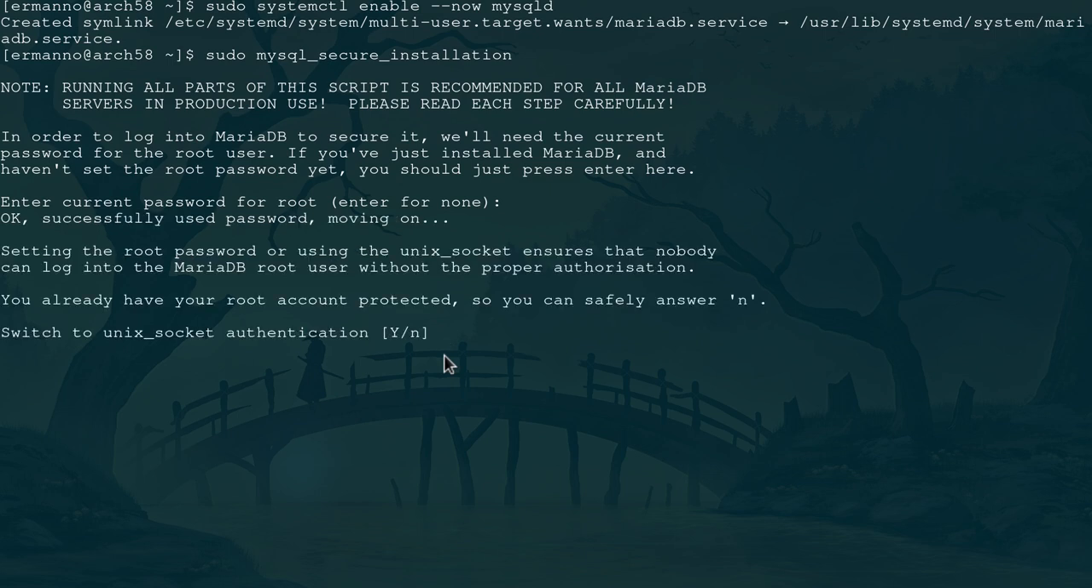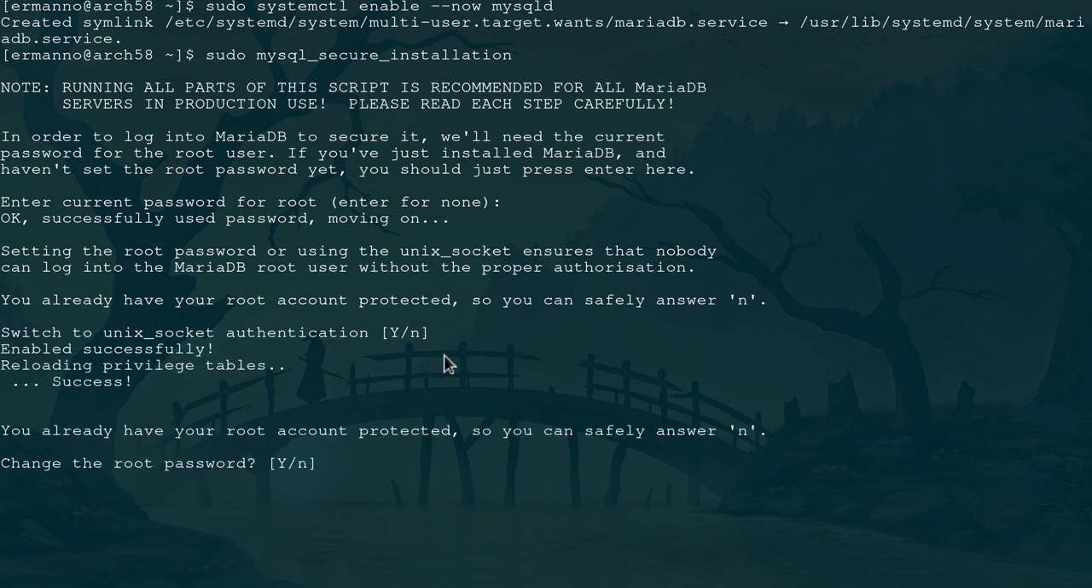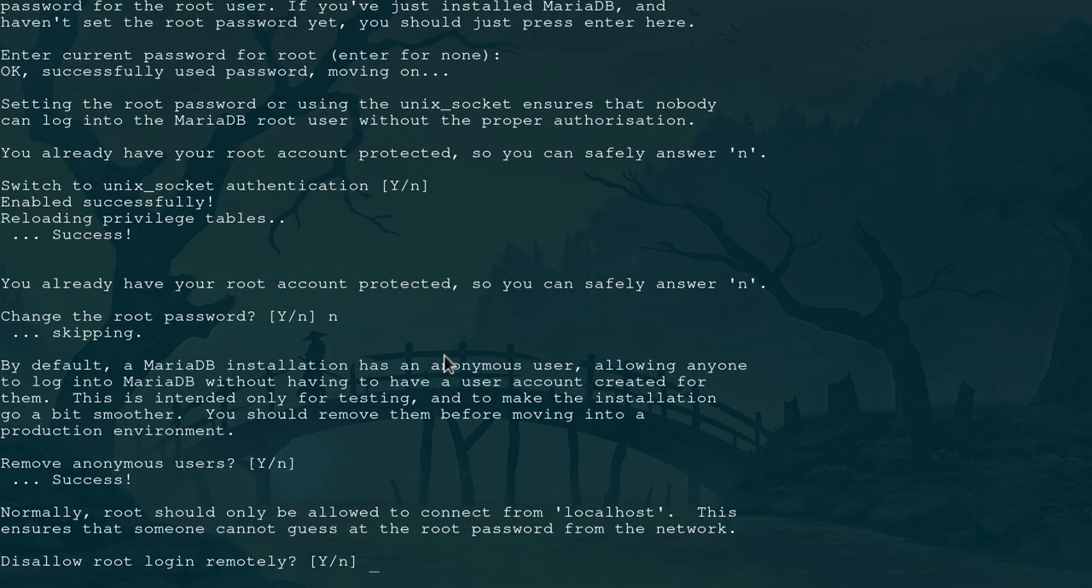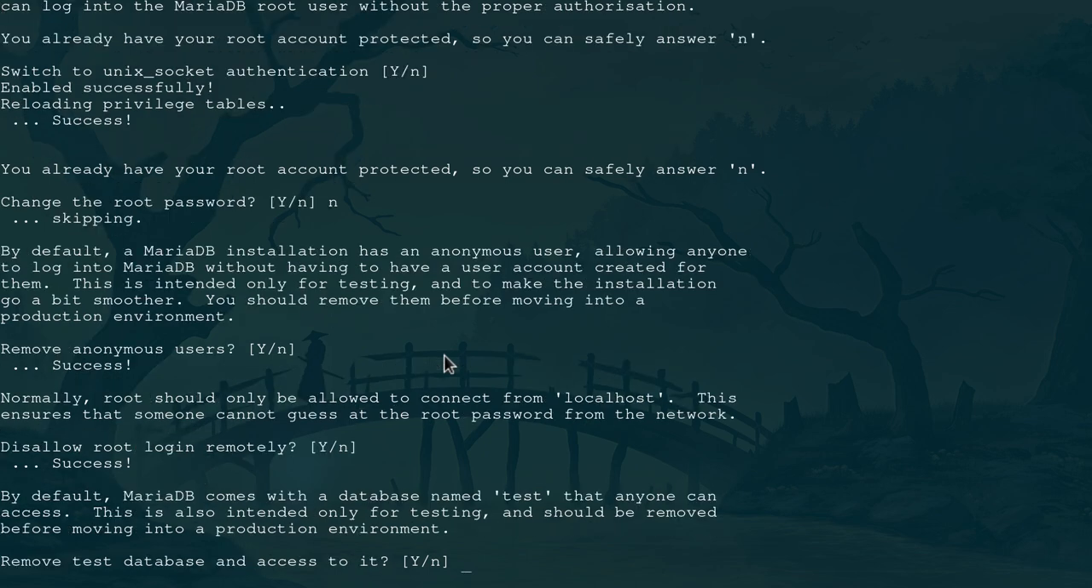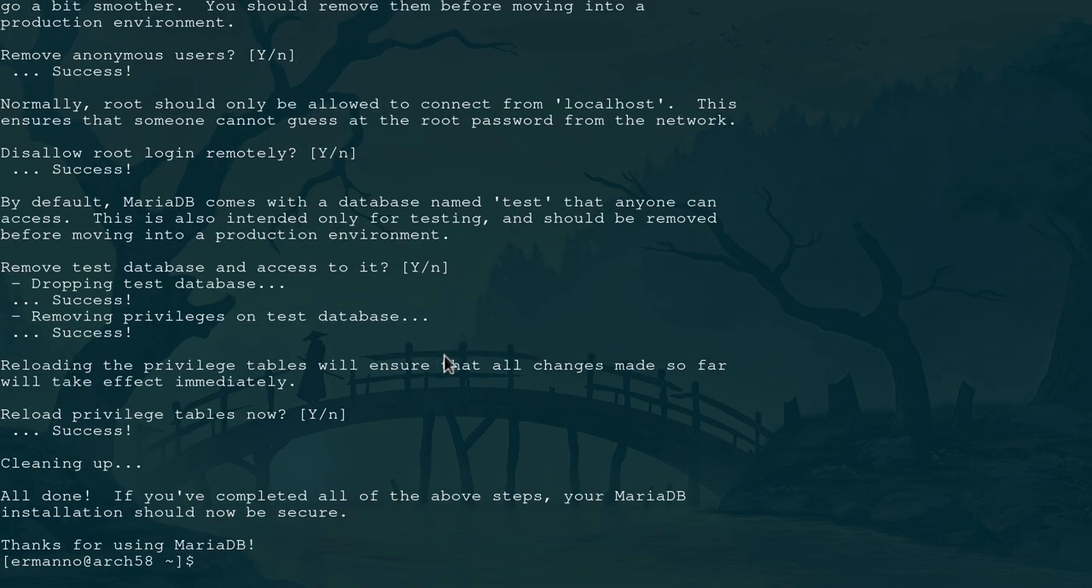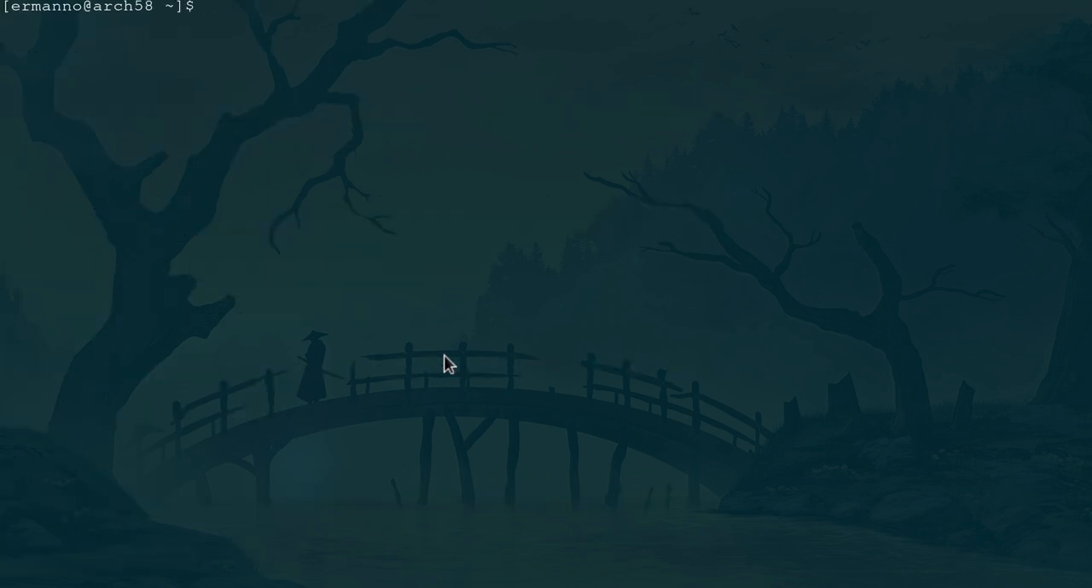So we have to decide here whether to switch to Unix socket authentication. And I will leave the default here for yes. So the next question is change the root password. In this case, I want to type in N to leave it empty and hit enter. I want to remove anonymous users, so I'm going to accept the defaults here. And I want to disallow root login remotely also, so I'm just going to hit enter here. And the same for the test database. And I want to reload the privilege table now. And this is now done. So we can clean up the terminal and proceed with the installation of our database.